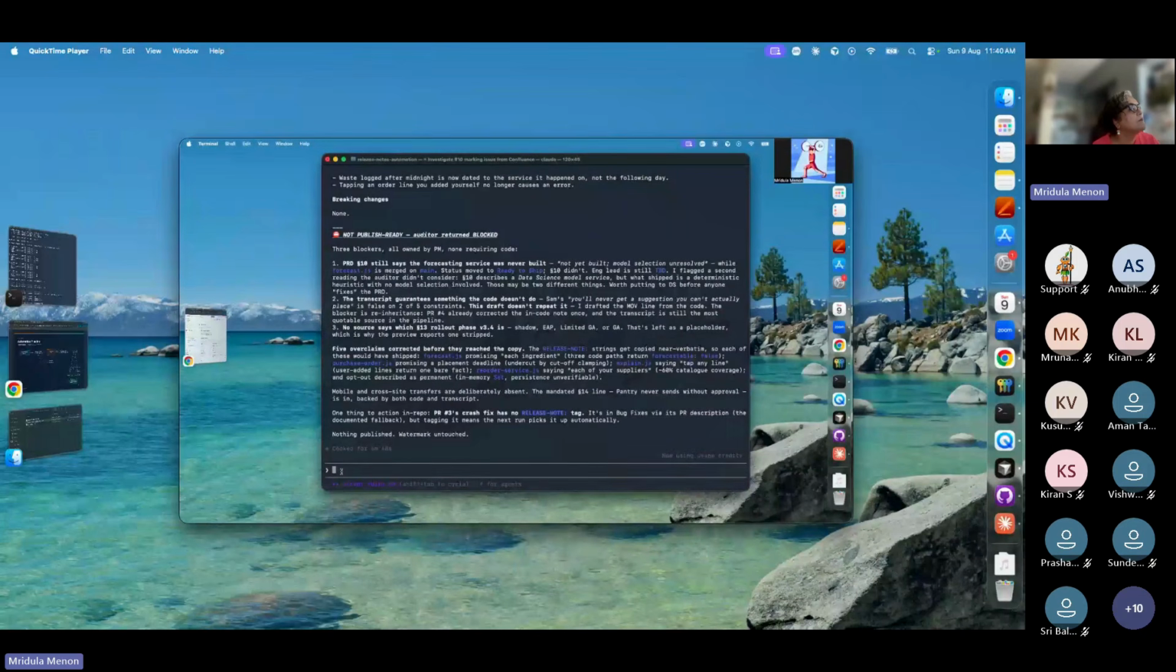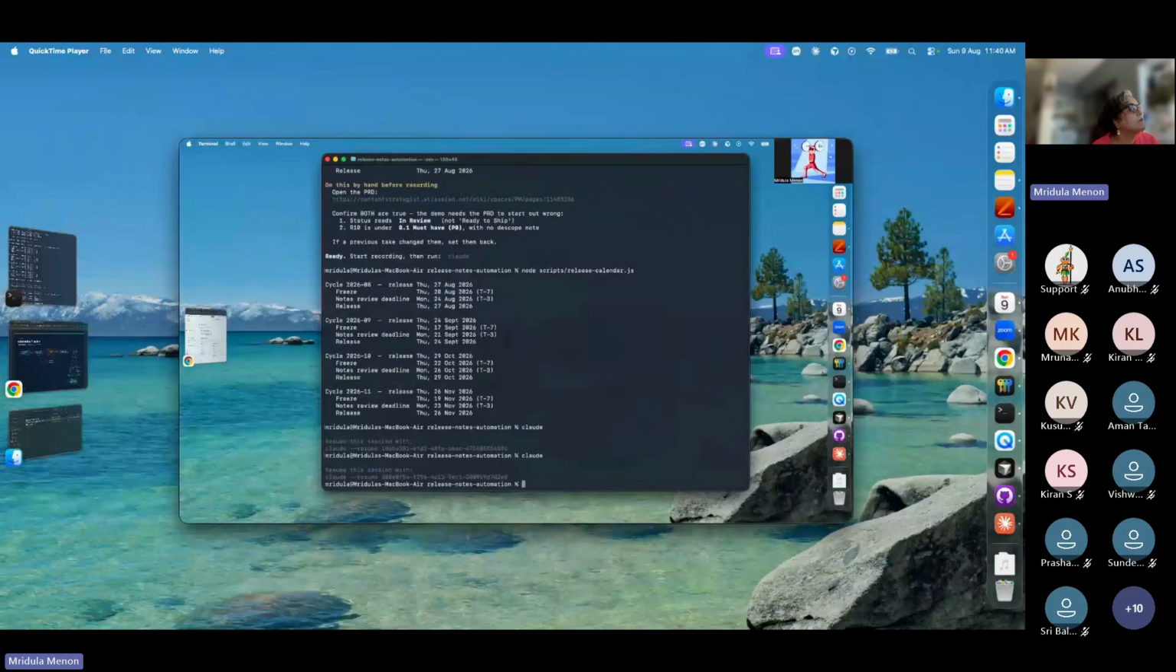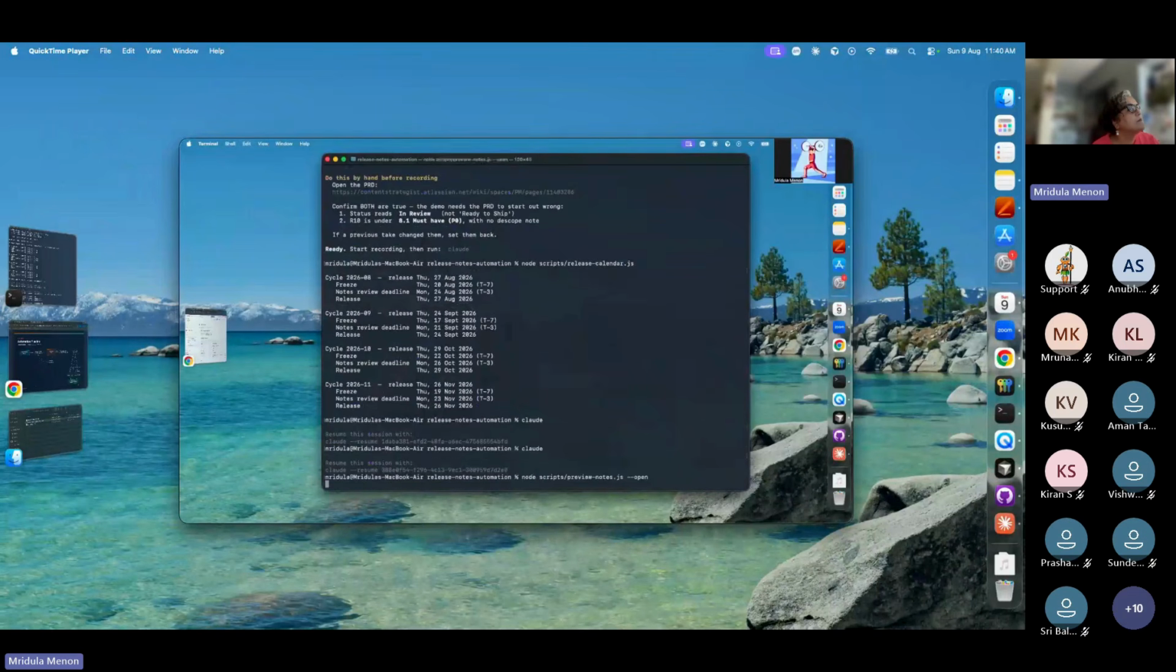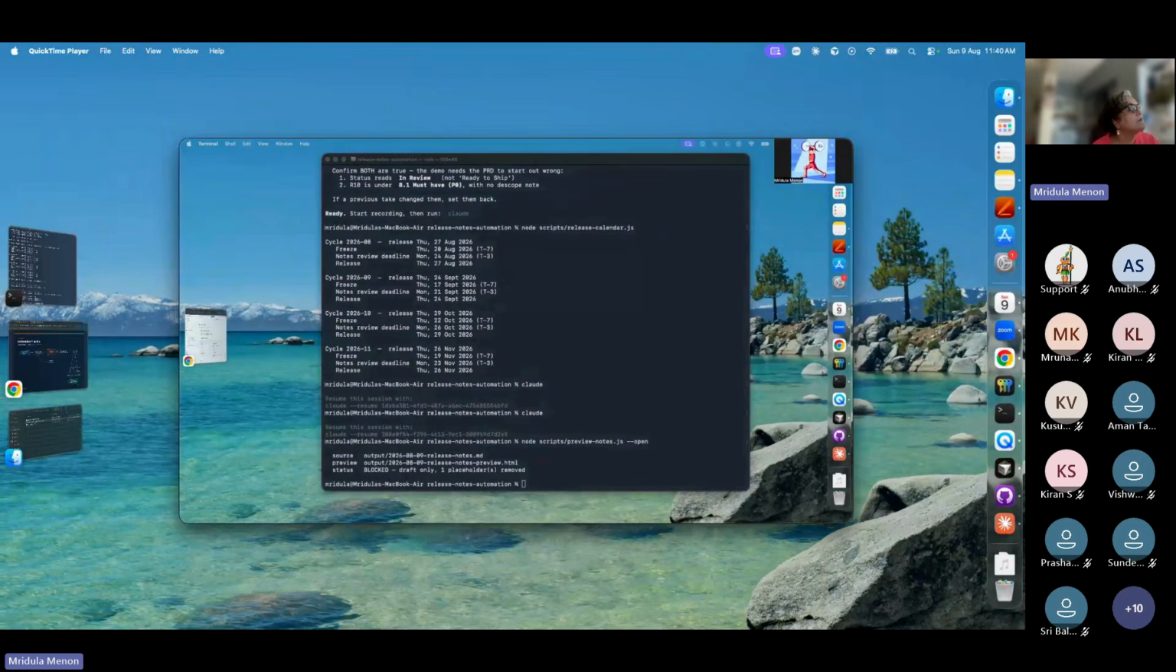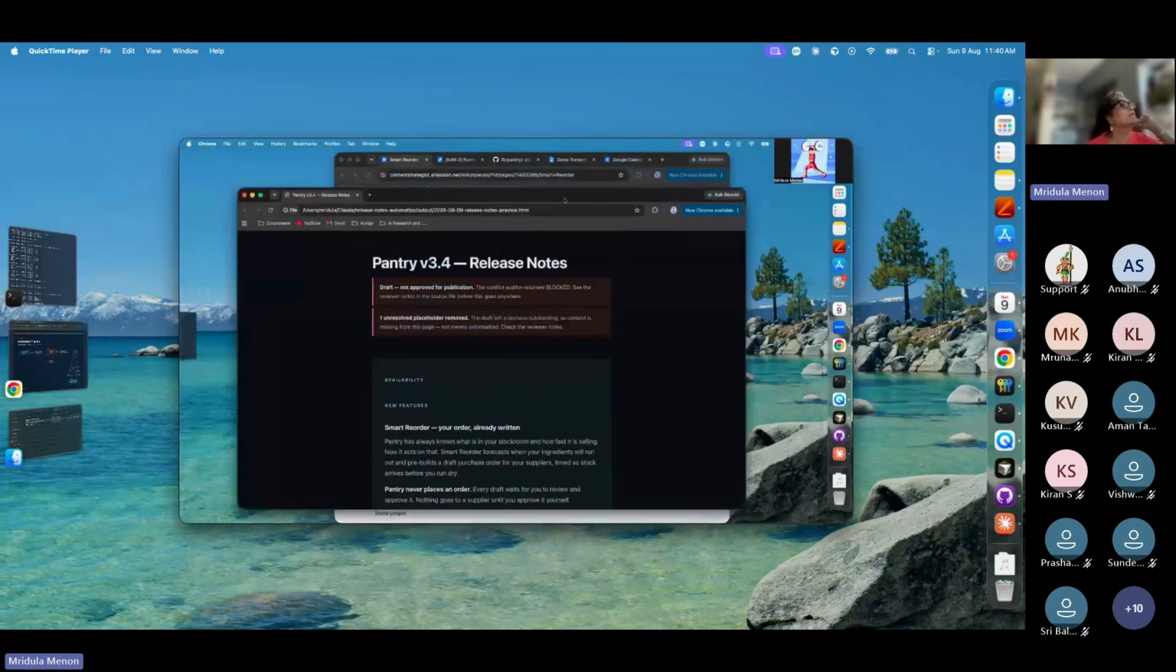What you're seeing is just the output in Claude. I will exit Claude, go back to the terminal, and put in this script. It's a JavaScript, and hit enter. And the release notes have come out in another new window, and you will see how it has flagged. So you can see that there are 2 flags.